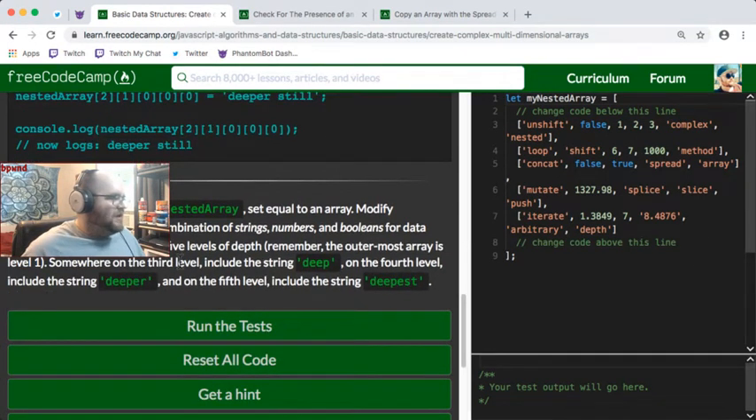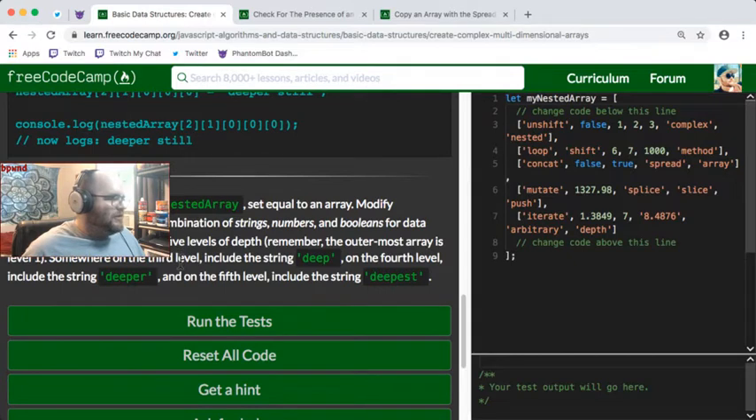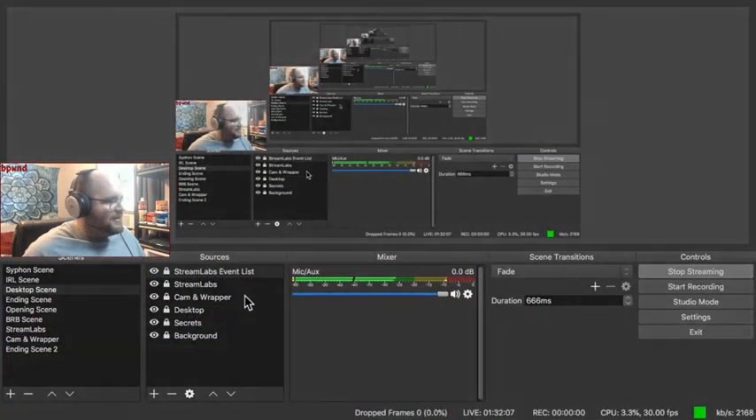We have defined a variable, myNestedArray, set equal to an array. Modify myNestedArray using any combination of strings, numbers, and booleans for data elements so that it has exactly five levels of depth. Remember, the outermost array is level 1. Somewhere on the 3rd level, include the string deep. On the 4th level, include the string deeper. And on the 5th level, include the string deepest.